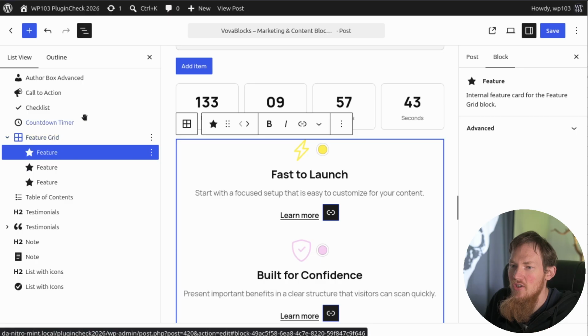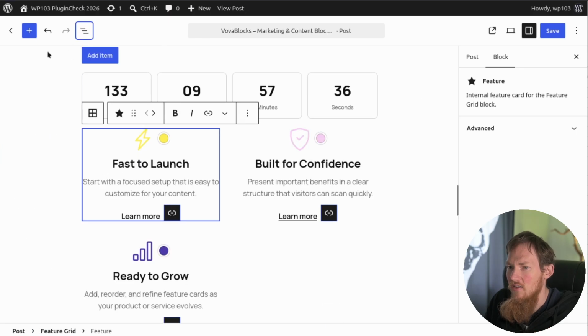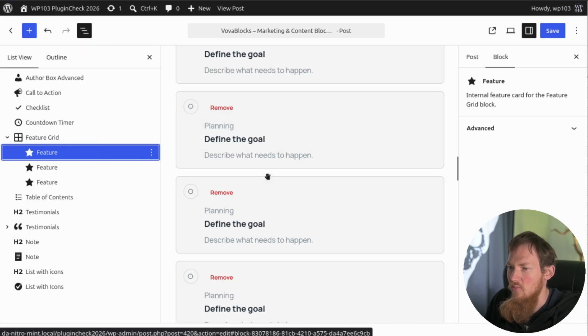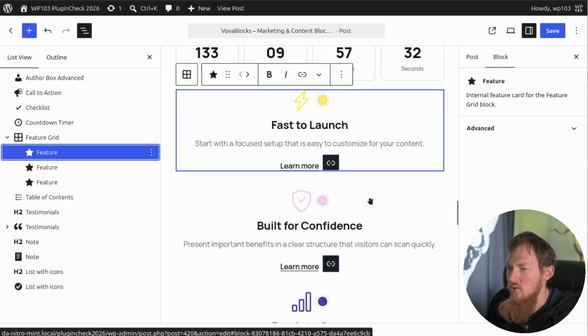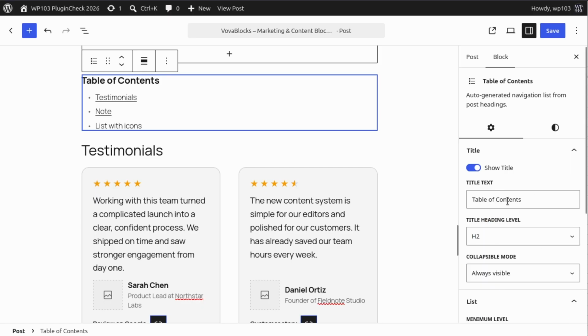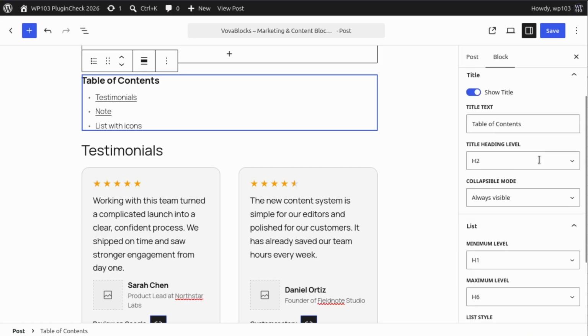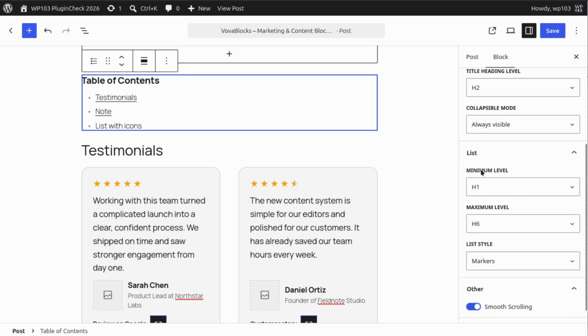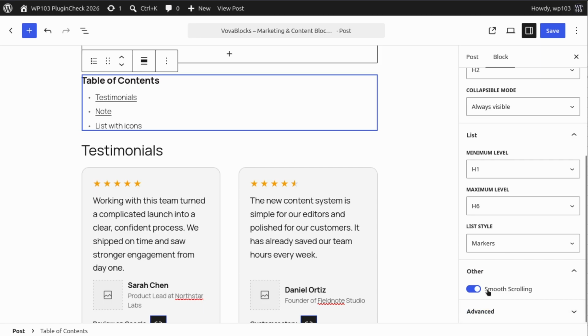Then there is a feature grid. This looks like a grid like that, but if the screen is smaller, then it will collapse into a list. Next up is the table of contents block. Here we can also select if you want to show a title and what the title should be, and the minimum and maximum level that we want to show in the table of contents block. Also, we can activate smooth scrolling.